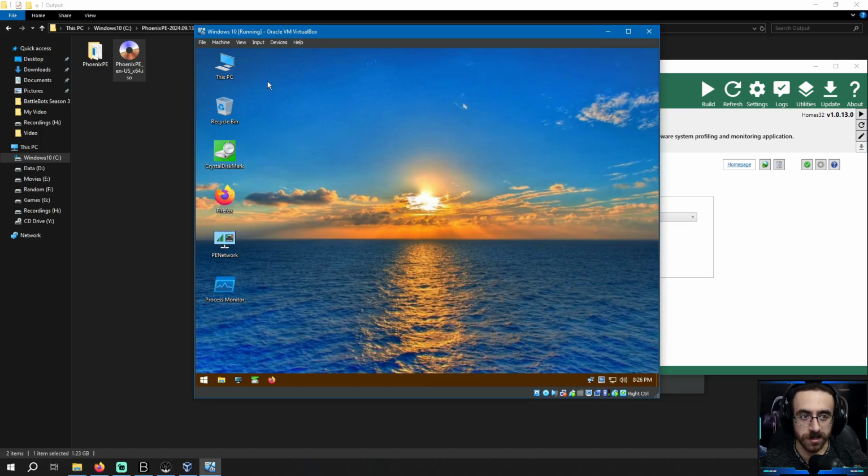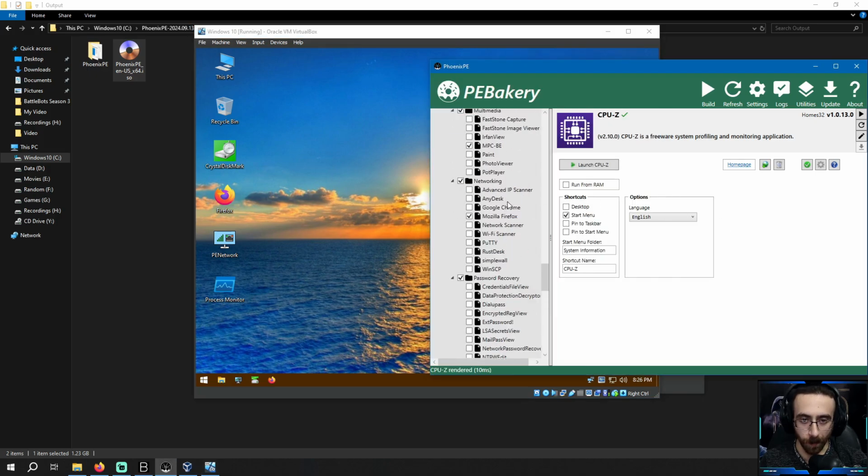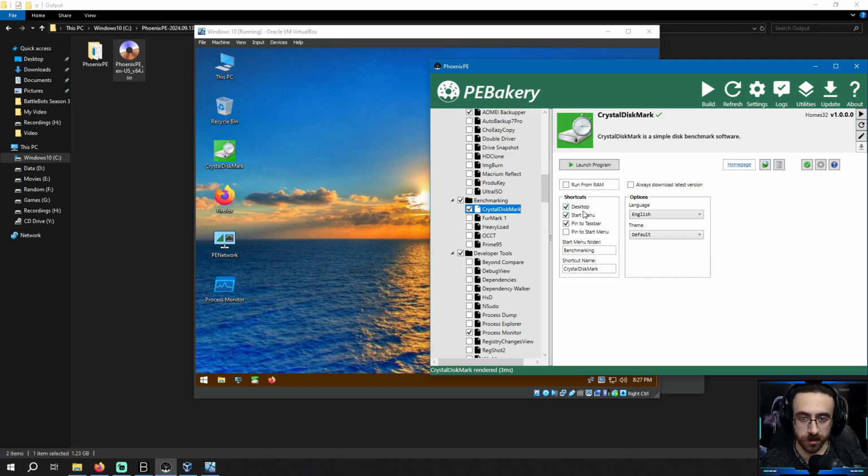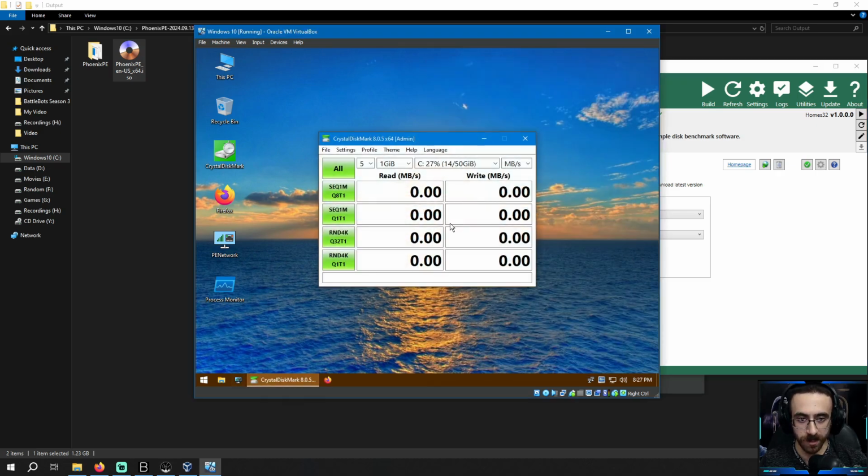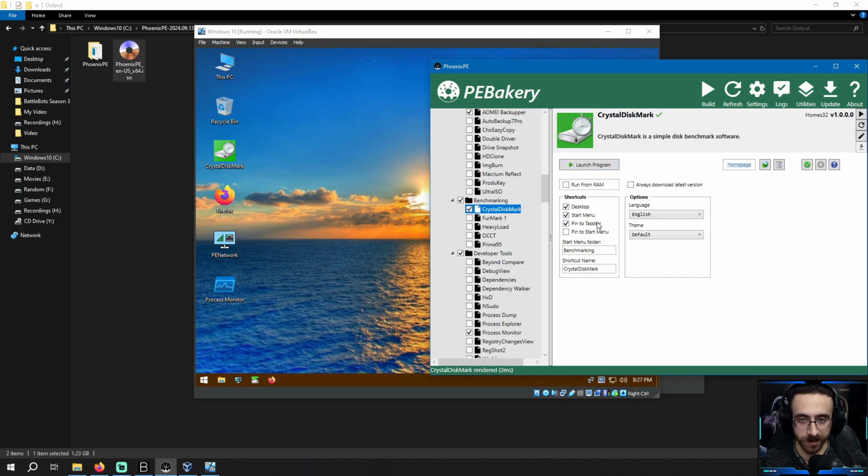CrystalDiskMark is on the desktop. If you look up, we chose to have it on the desktop. So we did choose to have a shortcut on the desktop and to pin it to the taskbar. That's why the program is pinned to the taskbar. Now you know what this means.